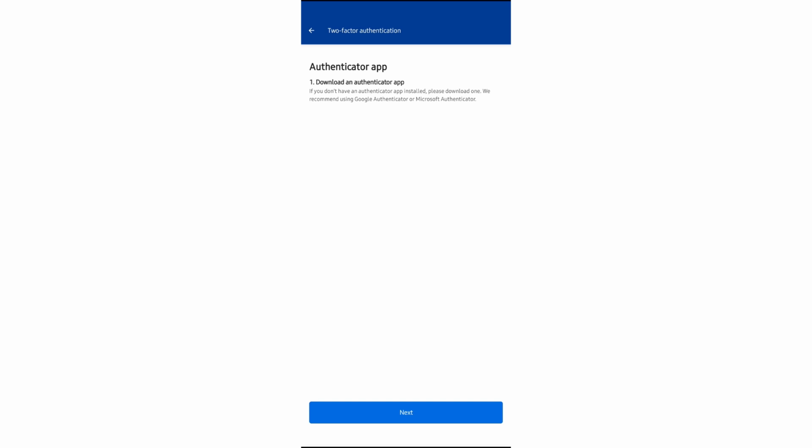It could be any of the authenticator that you can get in your Google Play Store or App Store. One of the most common option is Google Authenticator or Microsoft Authenticator. Download any of those and tap to Next button right here, and then you need to copy this key right here and paste it in your authenticator application.